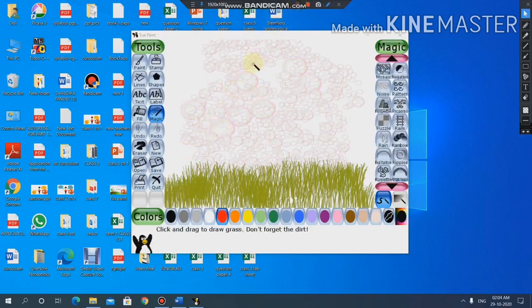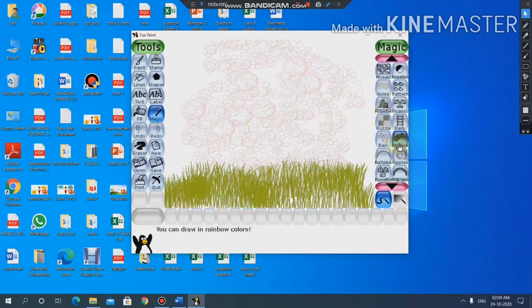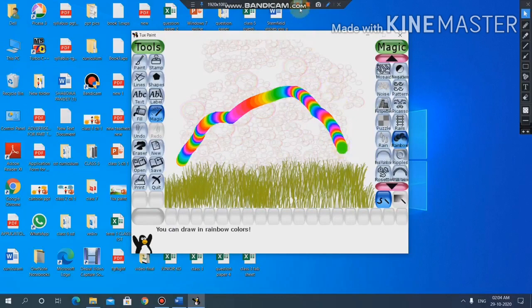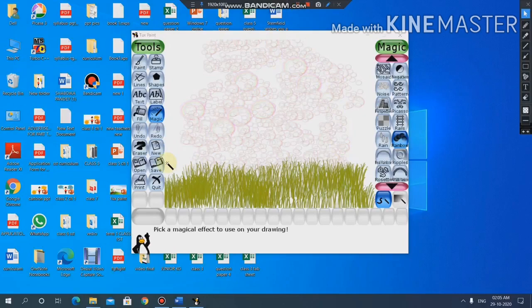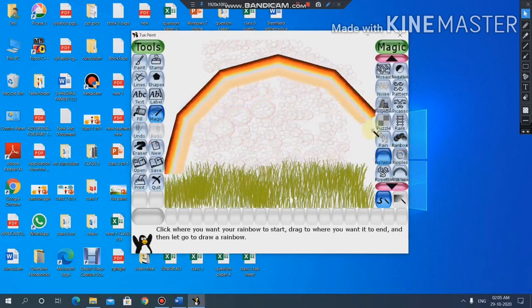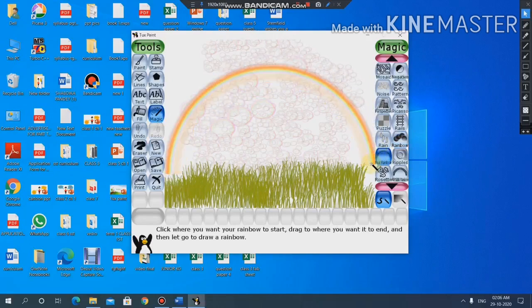Okay. For rainbow and real rainbow effect, first we will select magic tool and after that we will select rainbow effect. How we can make rainbow? By dragging our mouse. Okay, so by using this effect we can make the trail of our colors. For real rainbow effect, we will select this magic tool and real rainbow here, and after that we will drag our mouse like this, and after leaving our mouse it will look like a real rainbow.